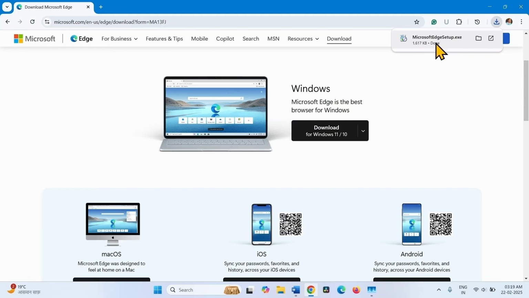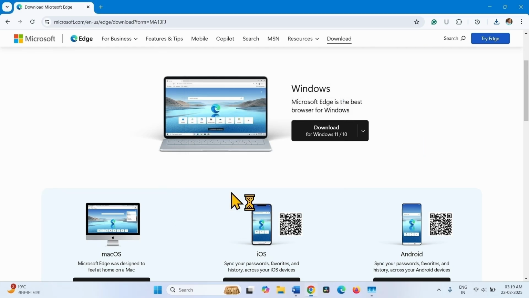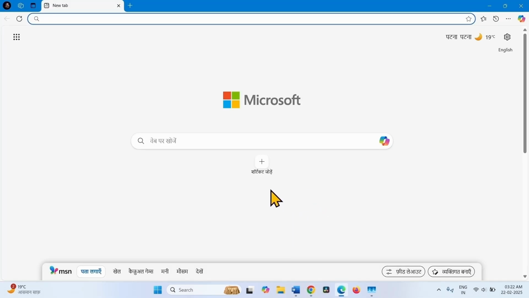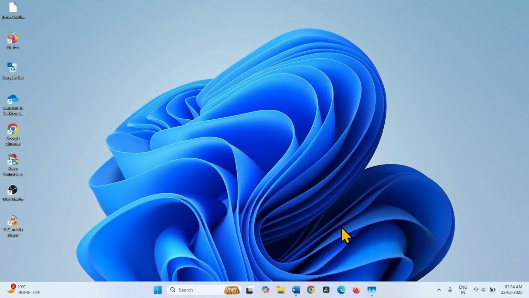Once downloaded, click on the .exe file from here. Click on Yes on the user account control. The browser is installed and the error is fixed. If the error still occurs, reset the Microsoft Edge browser.